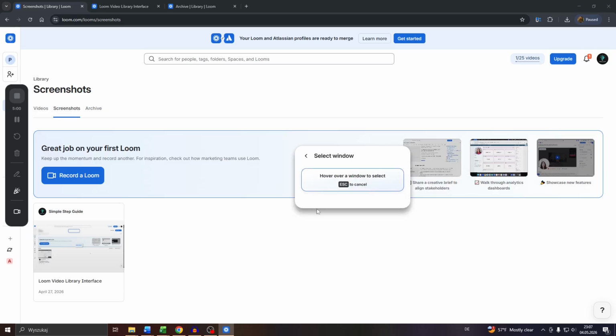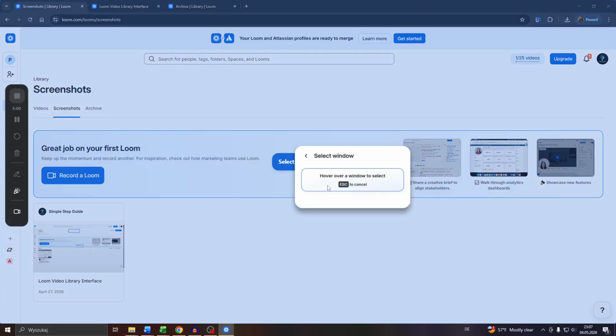And then you will see this command. So you may hover your mouse over the given window. Now, as you can see, I'm on Google Chrome currently, and the entire browser window here is highlighted with that blue color, except the taskbar at the bottom, which will not be recorded. So only that Google Chrome or browser window will be recorded.